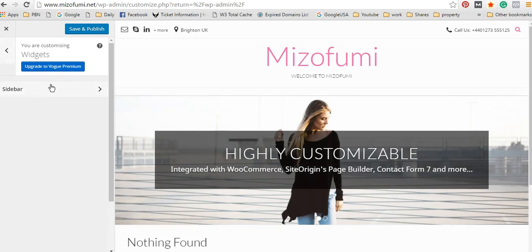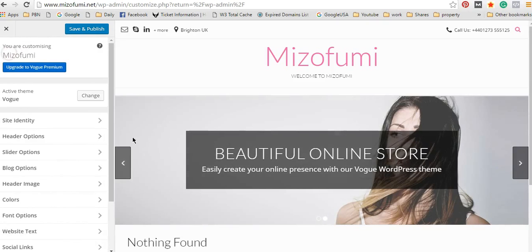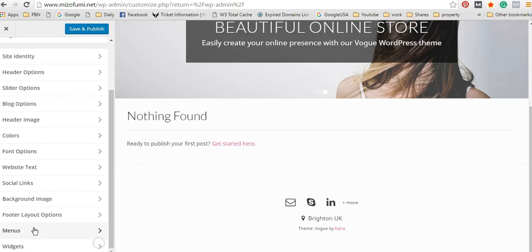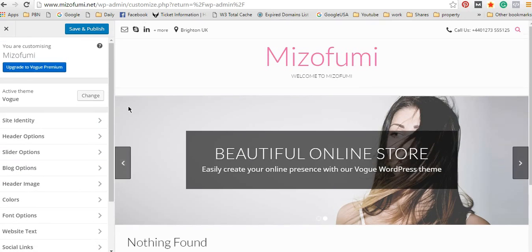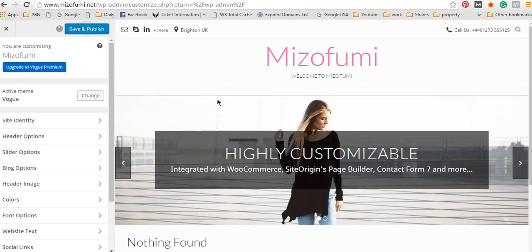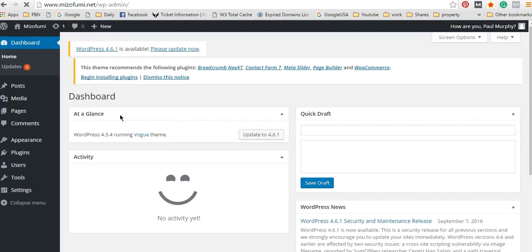Now widgets again, I don't do widgets here. You can actually add widgets and do stuff here, but there's a whole widget section. So yeah, menus and widgets I don't generally touch here. So we'll just hit save and publish in case we didn't save anything, and then we'll come out.